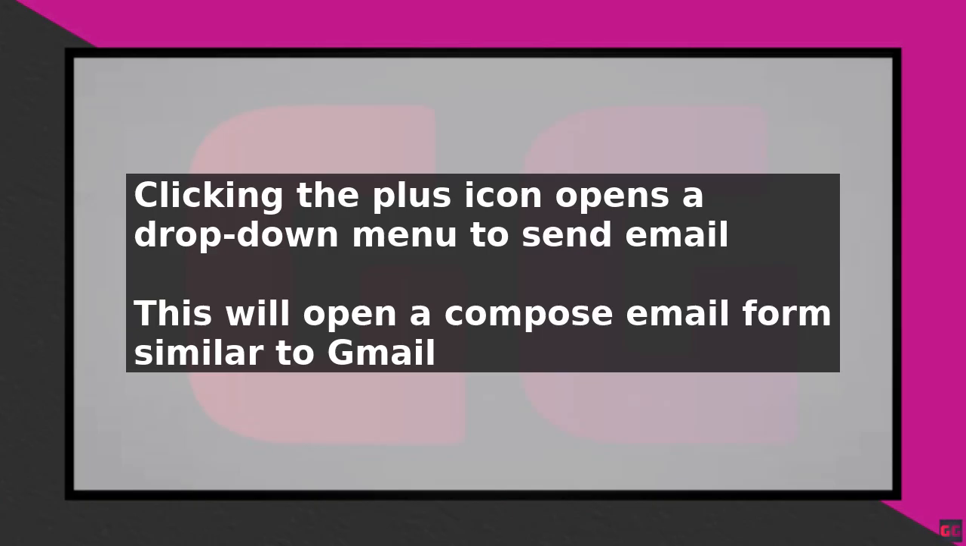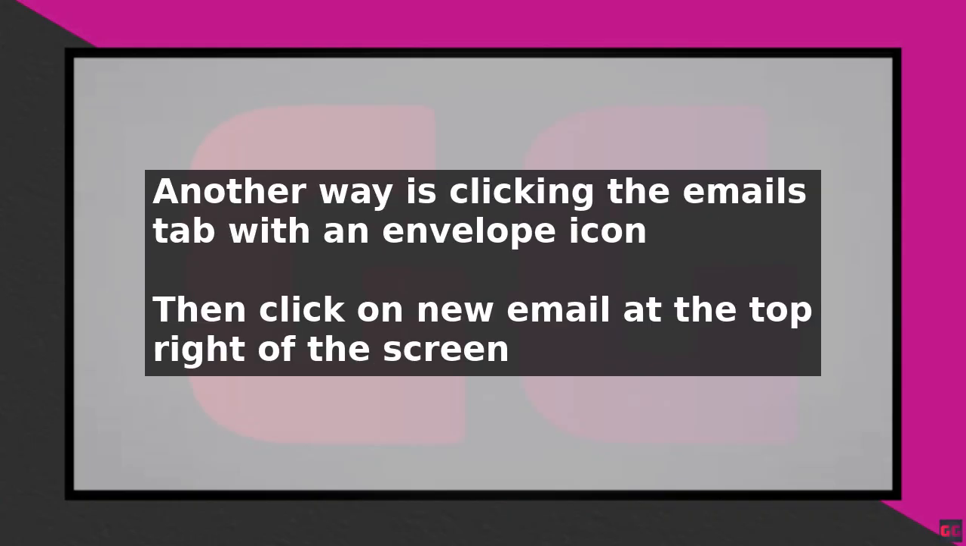Another way to send an email is by clicking on the Emails tab, represented by an envelope icon, on the left side of the screen. From there, click on New Email at the top right, and the same compose email form will appear.